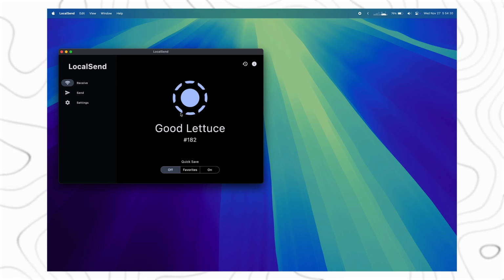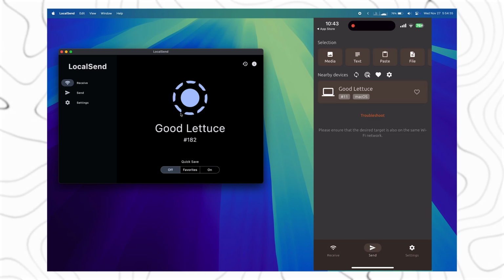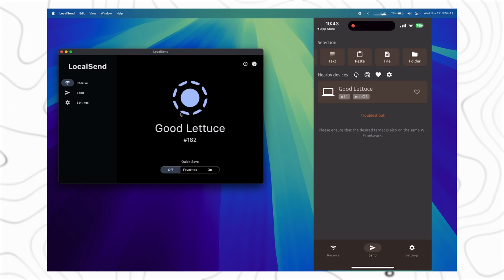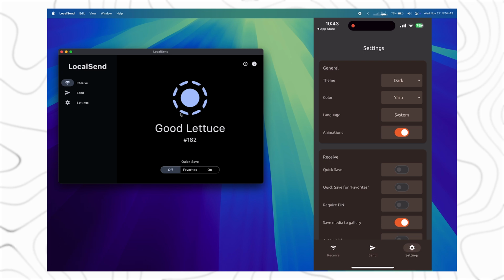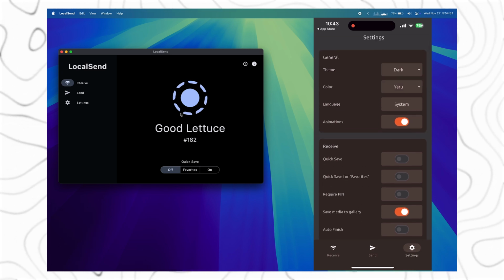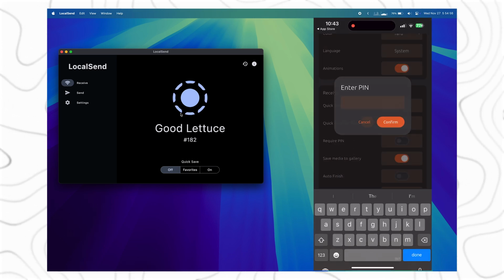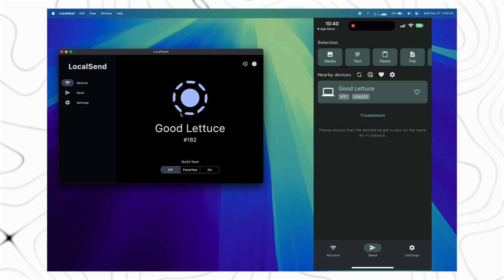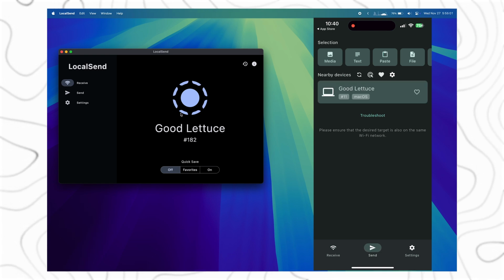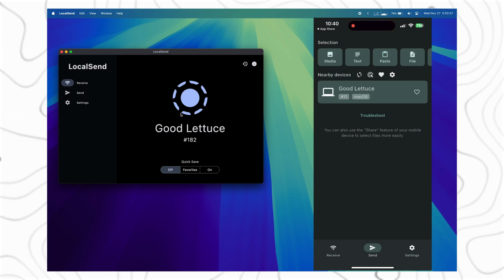You can see that we have two names right here on this device and another name right here on the other device. You can select receive, send, or maybe you can just go through settings. But anyway, let's make an example. So I want to send something from my phone to my MacBook. So I'm gonna hit send, and you can see in the nearby devices, you can already see the MacBook. So it is called Good Laros. So I'm gonna click on that.